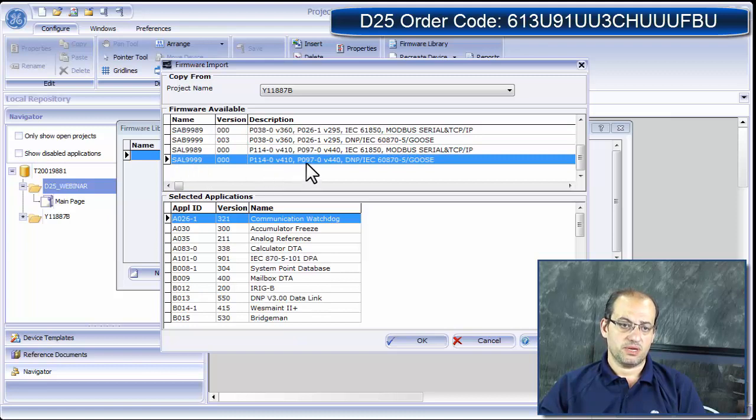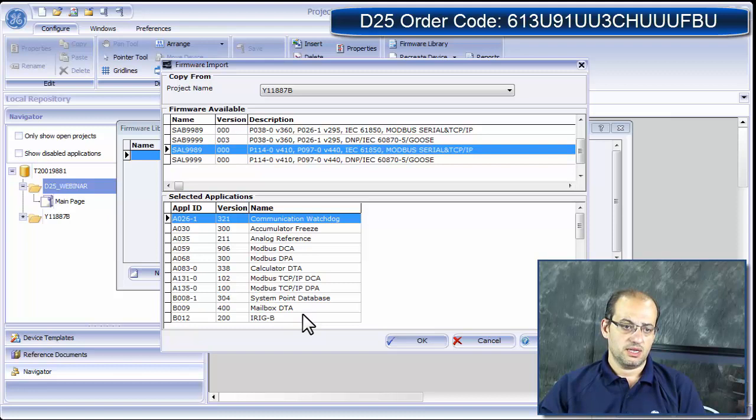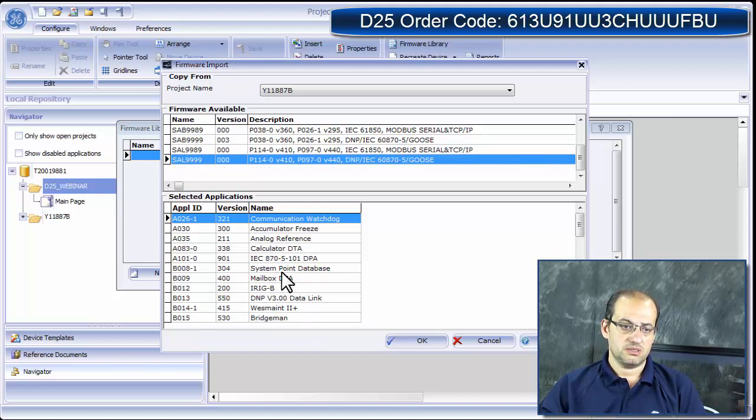This comes with a plant IO, DMP, Goose messages, A083, which is a calculator, DTA that I will show you later in this webinar, and the B008, which is the system point database, and the P097, which is the plant IO that I will show you today, and P014, which is the Westmap configuration.